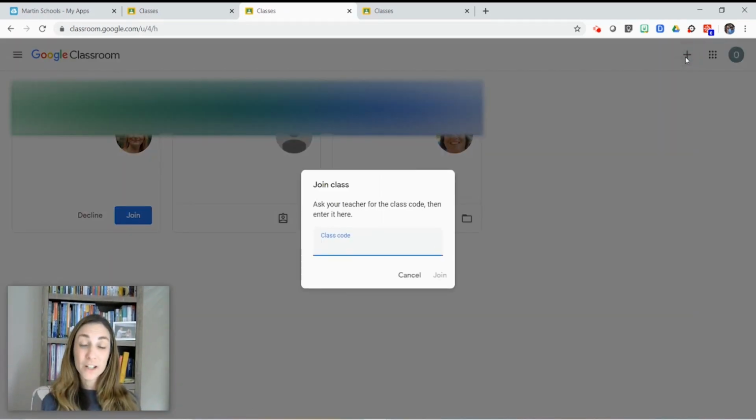I hope this helps clarify a couple of things that are popping up as you're trying to get students to log into your Google Classroom.